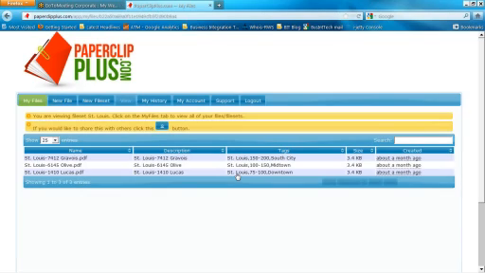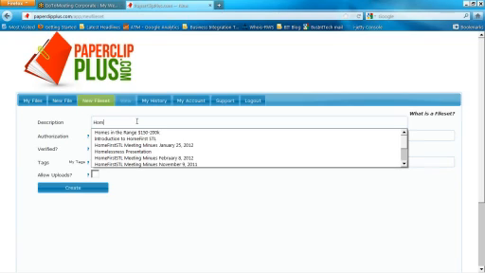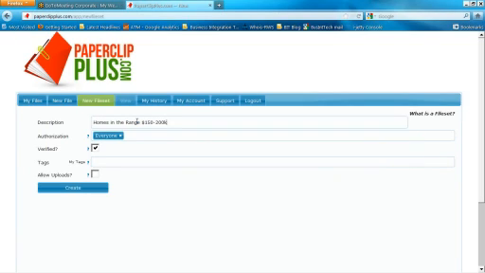Let's say the real estate agent has a client that wants to see homes in the $150,000 to $200,000 price range, regardless of their location. So click the tab called New File Set, and that gives you the blank form where you can create a new file set. So we're going to put a description in here, and I'm going to call this Homes in the Range 150 to 200,000.